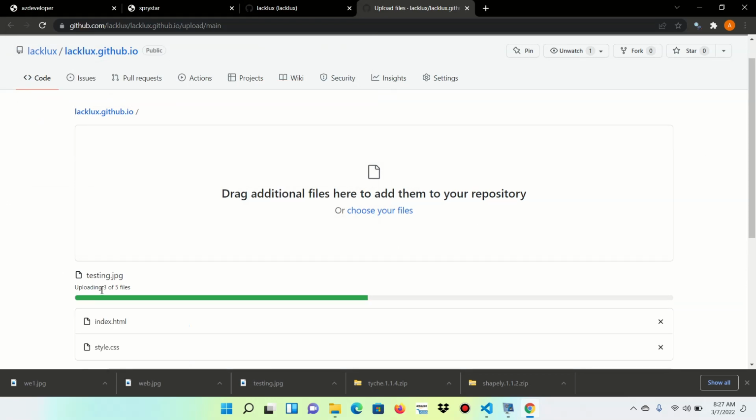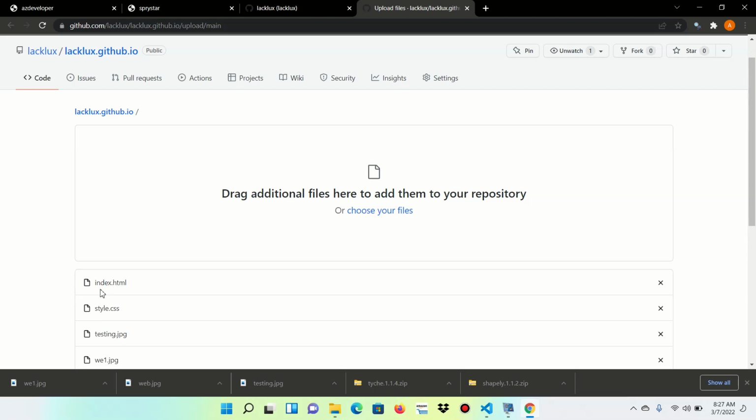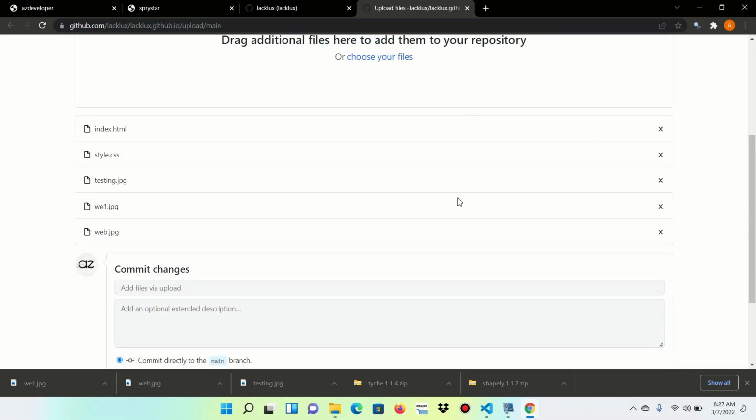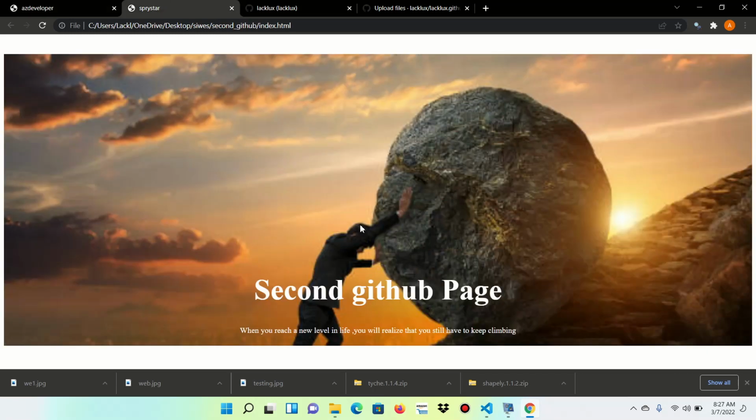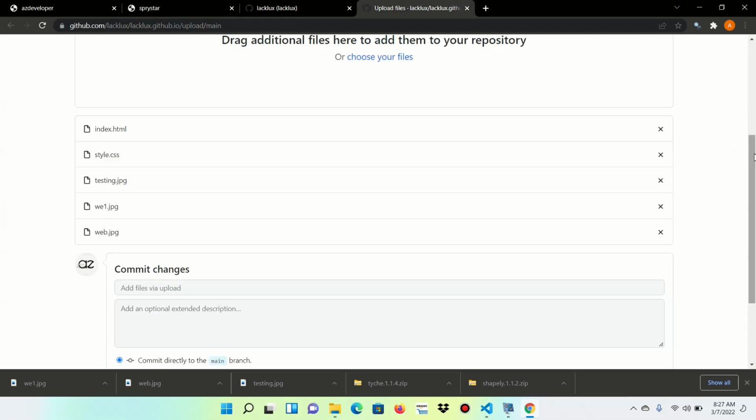You see that it is uploading the project for me. Let me briefly show you, okay, these are the projects. Before I commit these changes, let me quickly show you how AZ Developer looks. If you see the page running on my local PC, you will see that this is how its content is displaying. So let's go back to our page, and this is our second GitHub page. So let's go back to our code and commit this change.